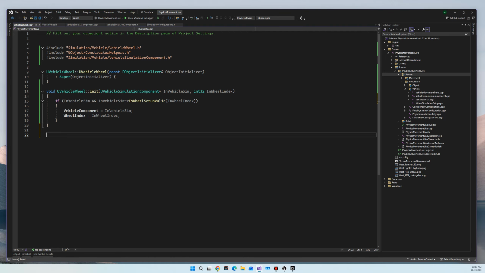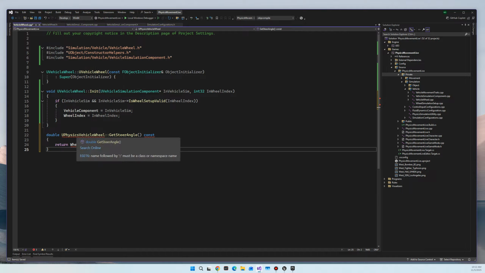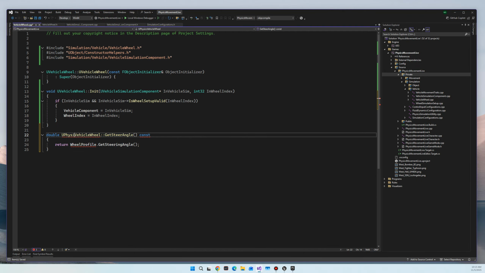All right, next up is going to be the get steering angle. So let's go ahead and add the steering angle. This is going to be the steering angle that we're going to be using. I'm just going to take that out since we're using that instead. And the steering angle is in our wheel profile.